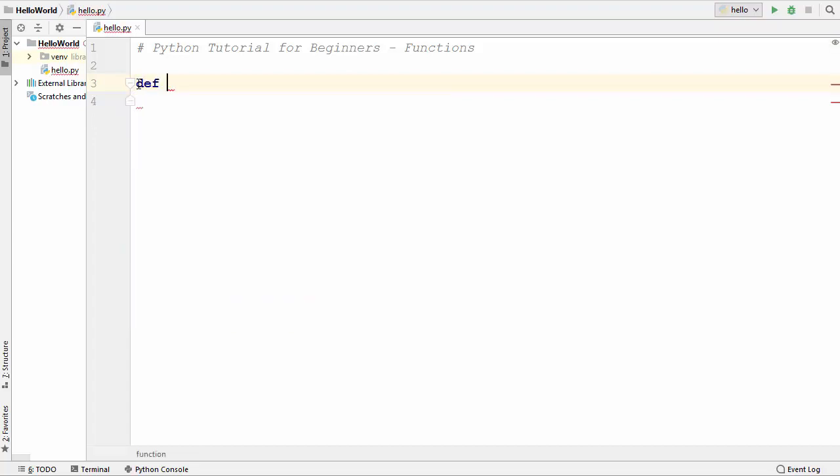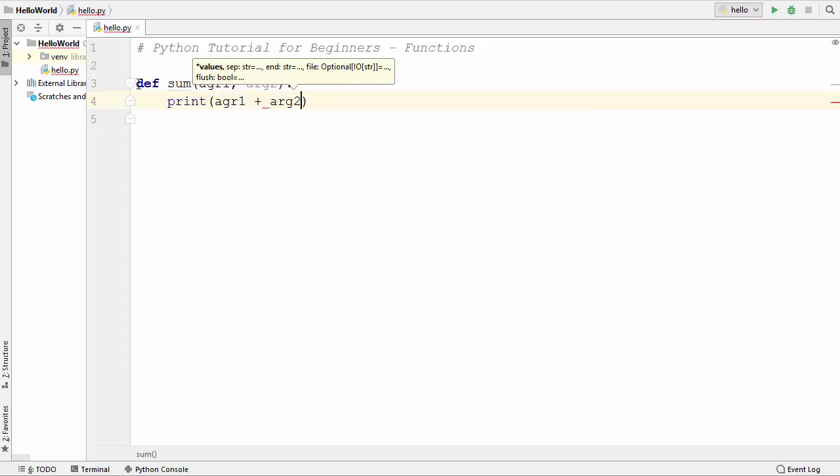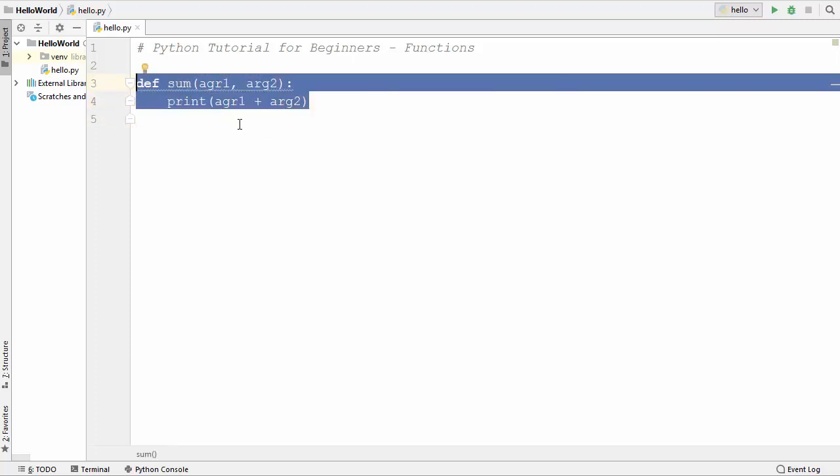So let's take an example of a function and let's see how we can define a real-life function. I'm going to define a very simple function which is going to add two values. I'm going to name it sum, and for example it takes two values, one is, let's say, arg1 and the other is arg2, and then after the colon I want to add these two values. So I can just write print here, and then I can write arg1 plus arg2. So this is a very simple function which takes two arguments, adds these two arguments and prints them. This is how you declare a user-defined function.